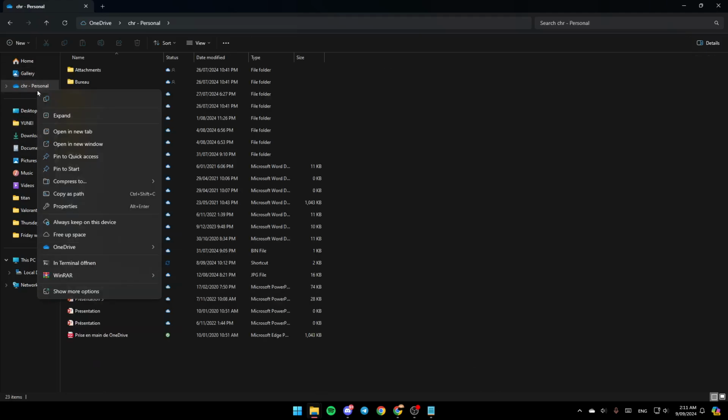Go to the OneDrive folder and then right click on it. Then here you're going to find all of these options. Go here to the bottom, you're going to find always keep on this device, free up space, and lastly here you're going to find OneDrive. Go to OneDrive and then here you're going to find the option to view it online, settings, and then here you're going to find folder color.